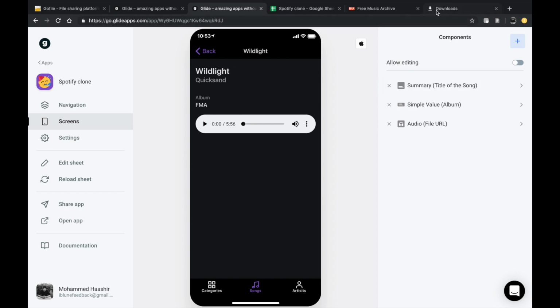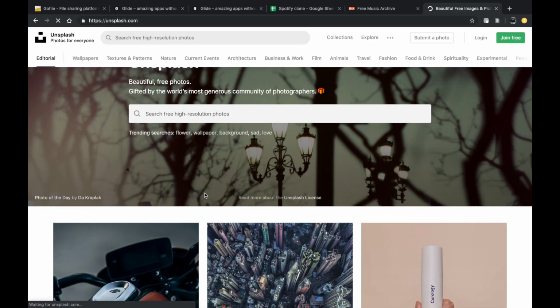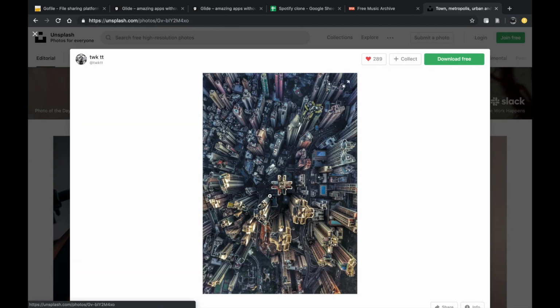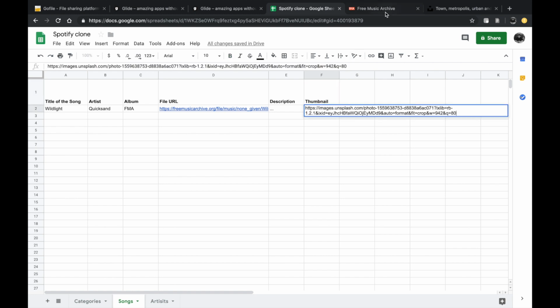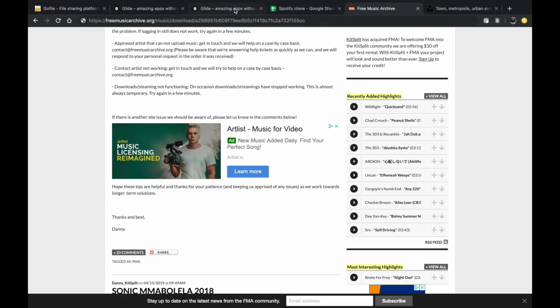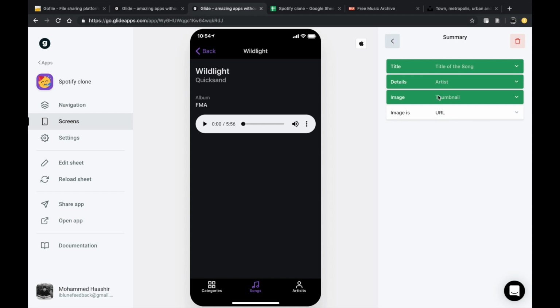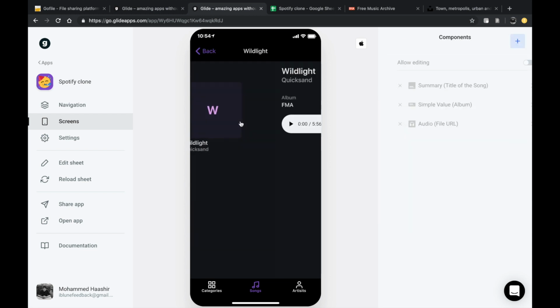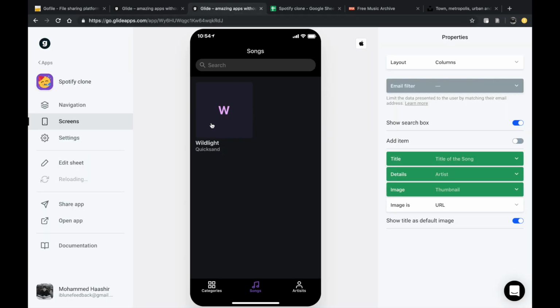Let's go ahead and add some album art here because it looks crazy without it. I'm just going to take this one for the sake of this demo. So let's add a thumbnail to this. It looks better if we have thumbnails. If I reload the sheet, we should see the image coming up. Why not? Oh, I forgot to save it. I'm sorry. There you go.